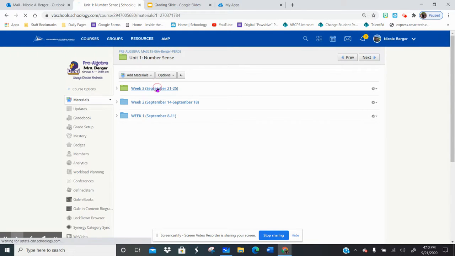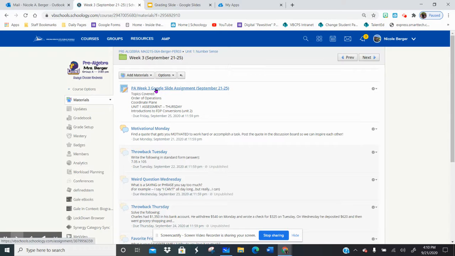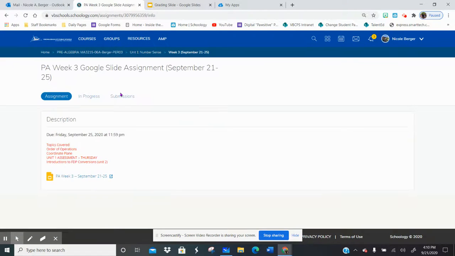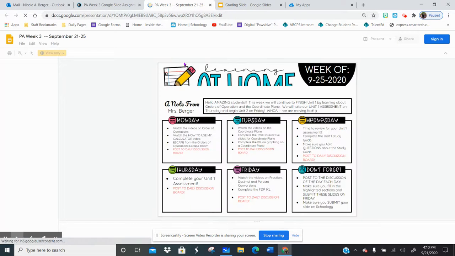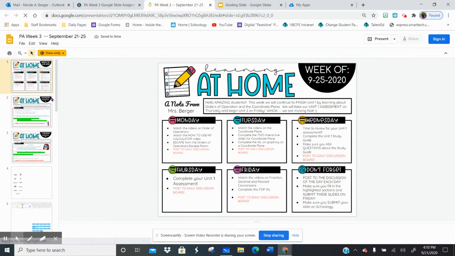So they'll click on the Week 3 folder, and then they'll have their assignment at the top. Once they open their assignment, for them, it looks a little different. There'll be a button that says My Documents. So they'll click on My Documents, and their Google Slide presentation will pop up. For me, mine is here, because again, it's just a little different for us. Here is their Week 3 assignment. This will make a copy to their Google Drive so that they can type into it.